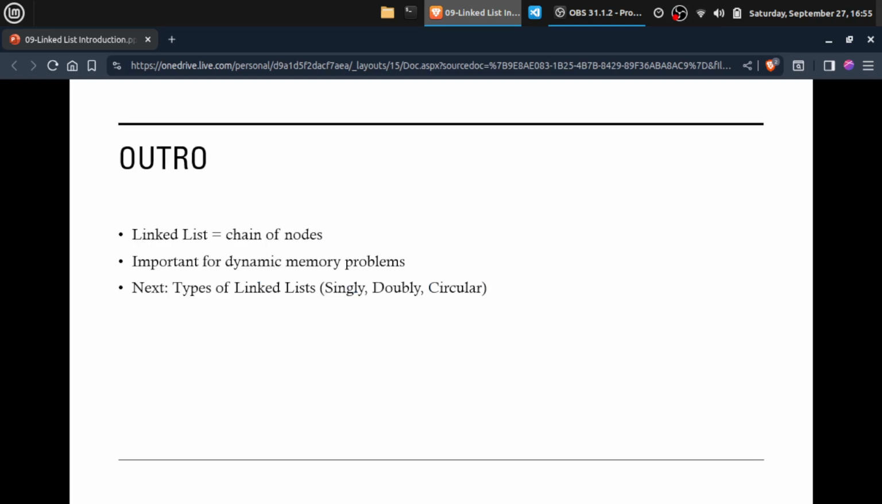So to summarize, a linked list is basically a chain of nodes. It's dynamic and flexible and great for problems where data keeps changing. And in the next video we will learn about the different types of linked lists: singly, doubly, and circular.